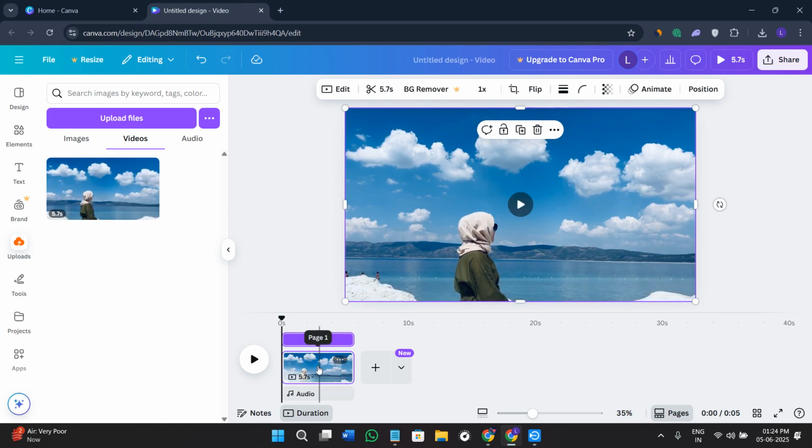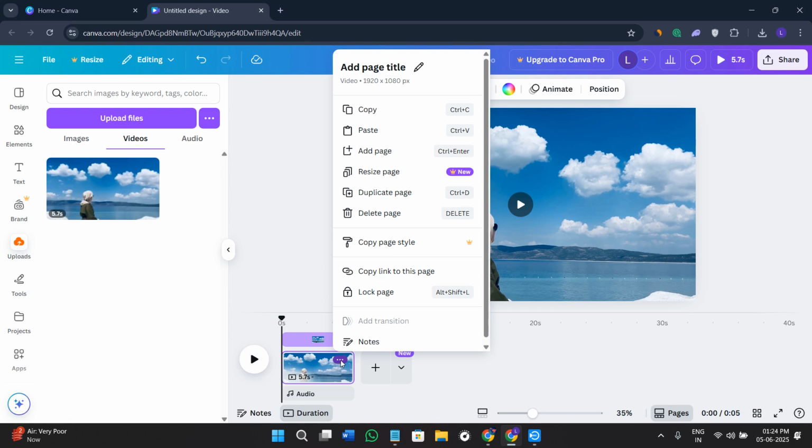Now over here you will see a bunch of different options. If you click on the three dots in the top right hand corner of the screen, you can rearrange the clip over here. You can trim it by clicking on and dragging to the ends. You can split the clip using the scissor icon.